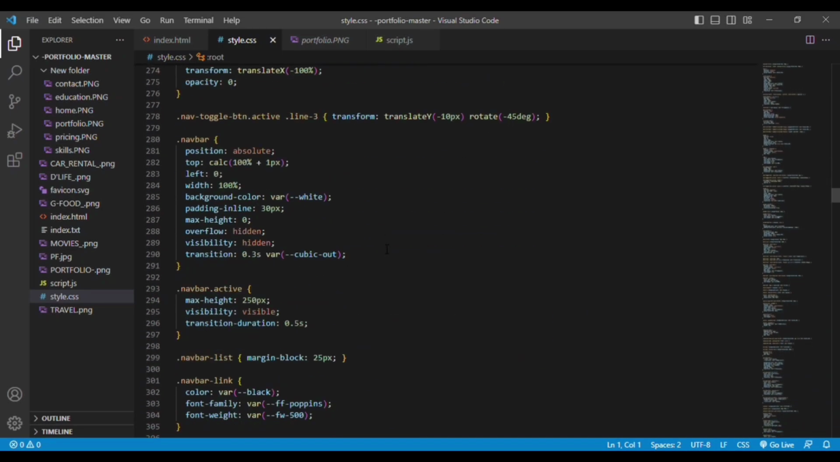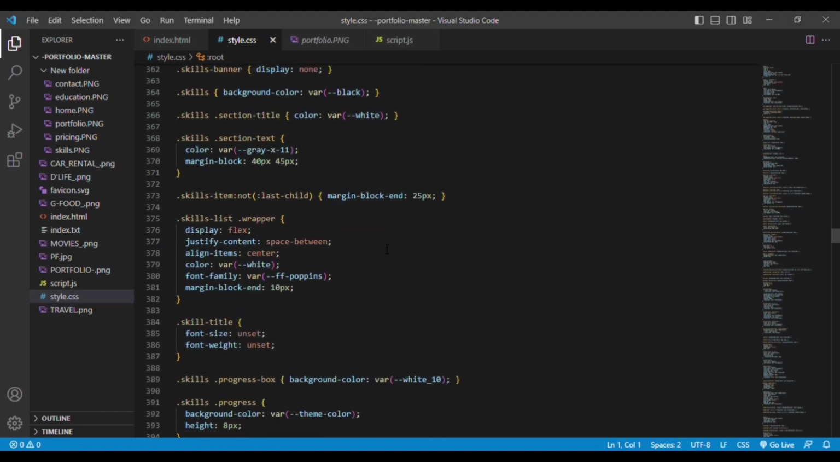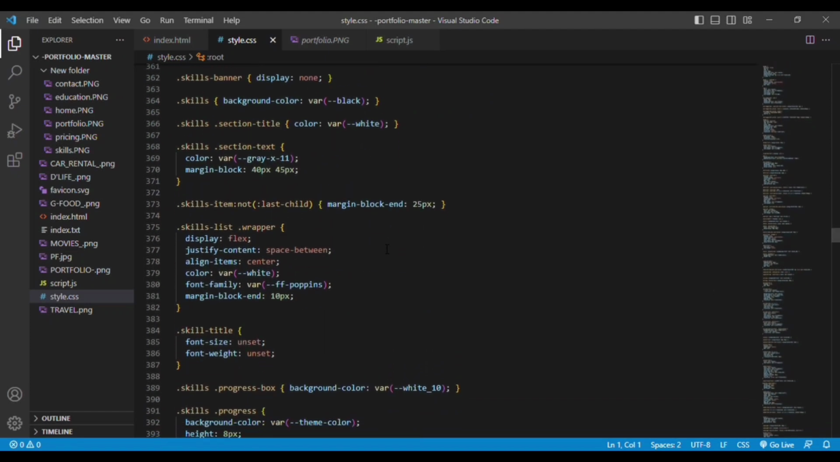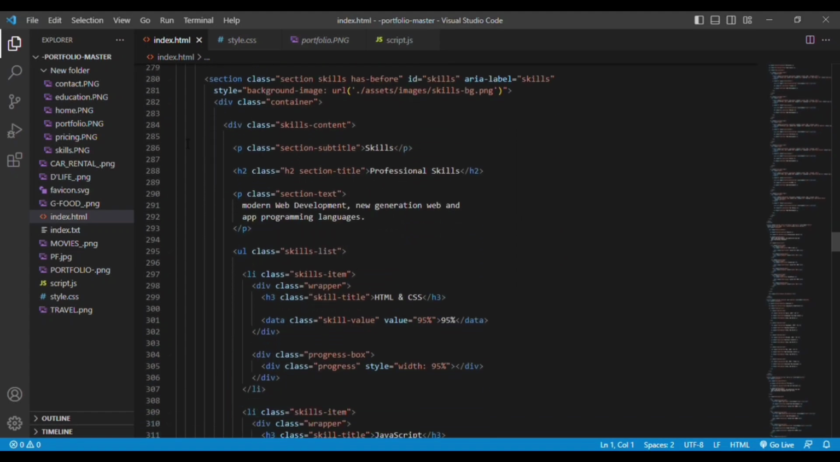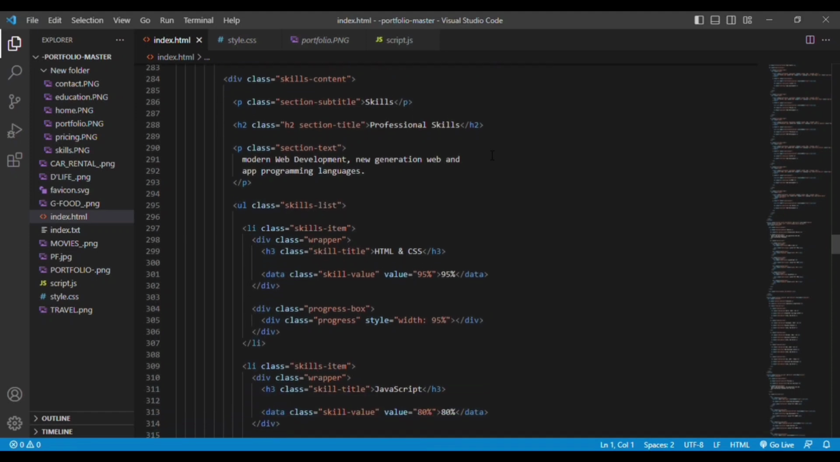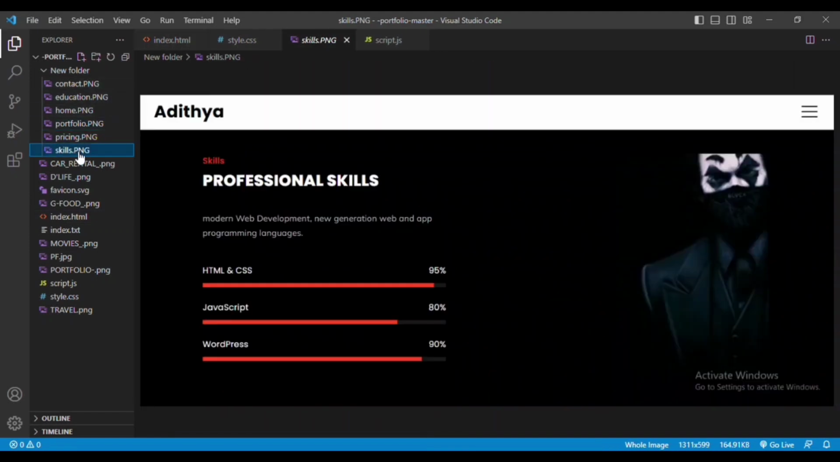Next we can go to the next section, that is the skills section. In the skills section, we have the main div container. Then we have another div for skills content. In that we have a paragraph element for the section subtitle and an H2 element for the section title. These are the default values that I have already explained to you, because of which they are aligned towards the left hand side. You can see the skills and skills heading both are aligned towards flex start, that is the left hand side, which we have already added.